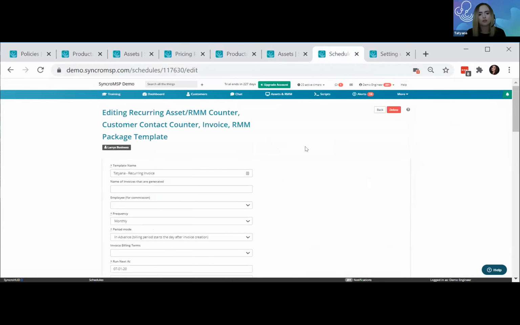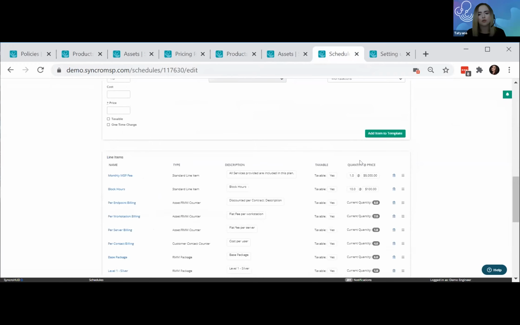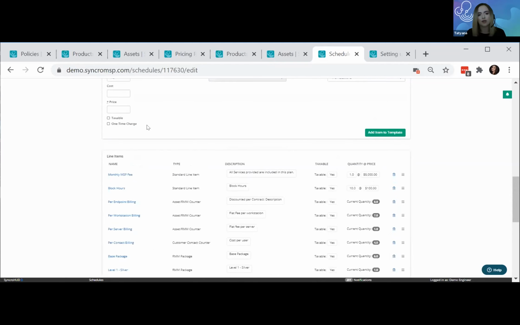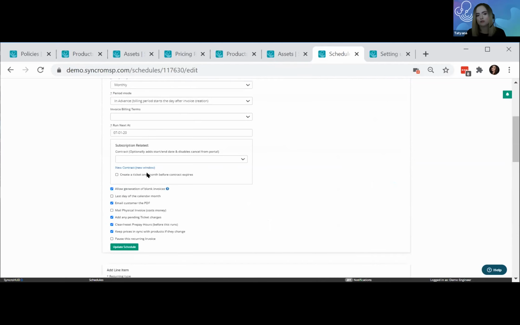Is that correct, Crystal? I don't think it will prorate. If you had 8 endpoints that you're billing on a per endpoint basis, and then halfway through the month it jumps down to 4, it will bill for those 4 right before the invoice goes out as you have it scheduled.